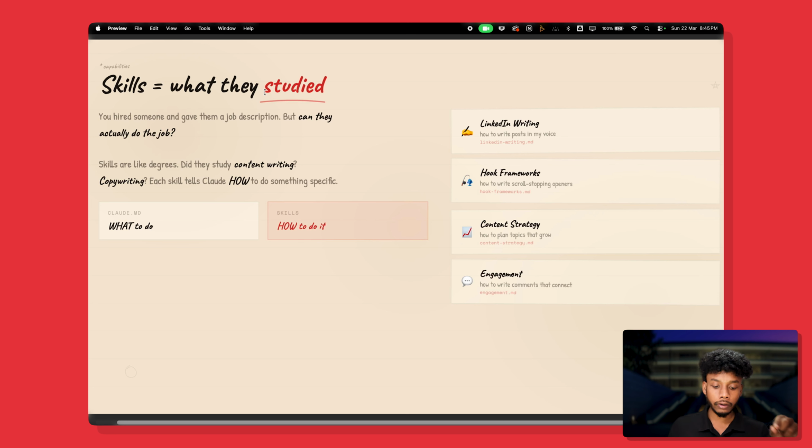When you are hiring a content creator, you will assume they have the capability of writing good content, writing great hooks. They should also know how to do research about certain topics, right? Those things are basically skills. So the Claude.md file is basically what to do, but skills are how to do it.